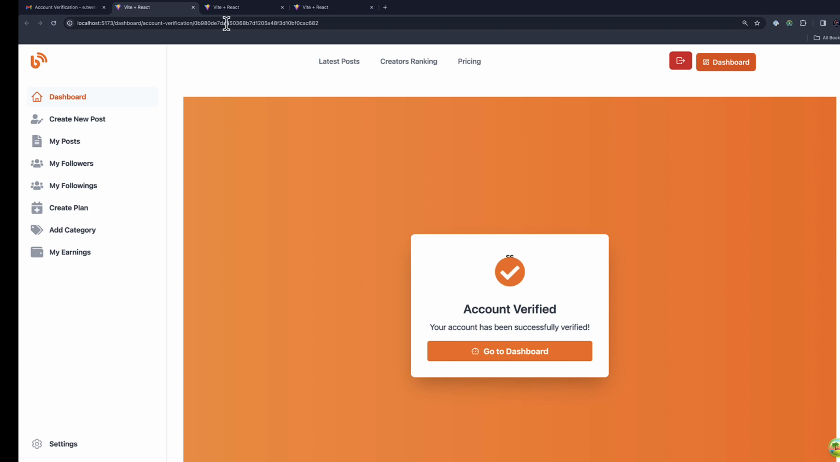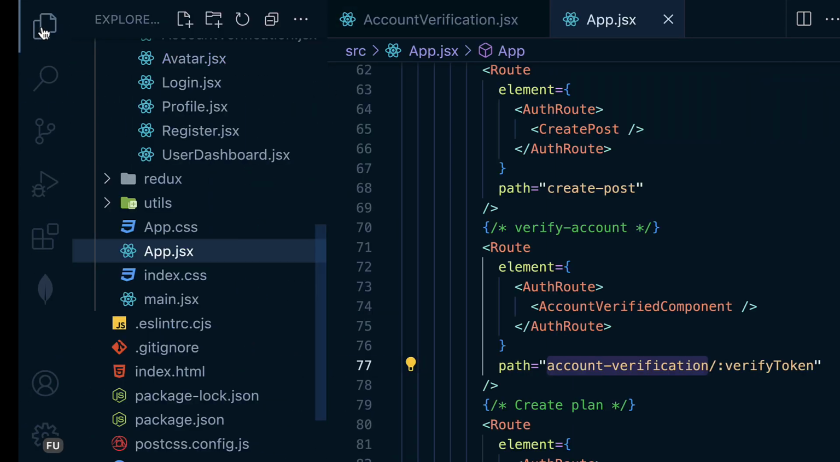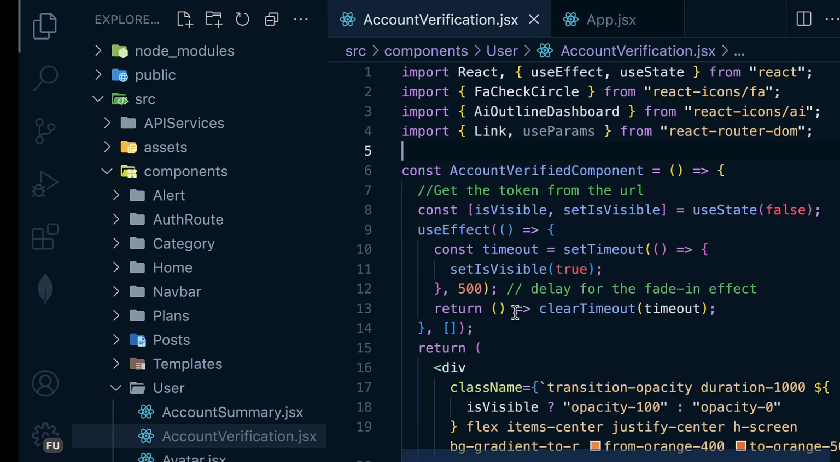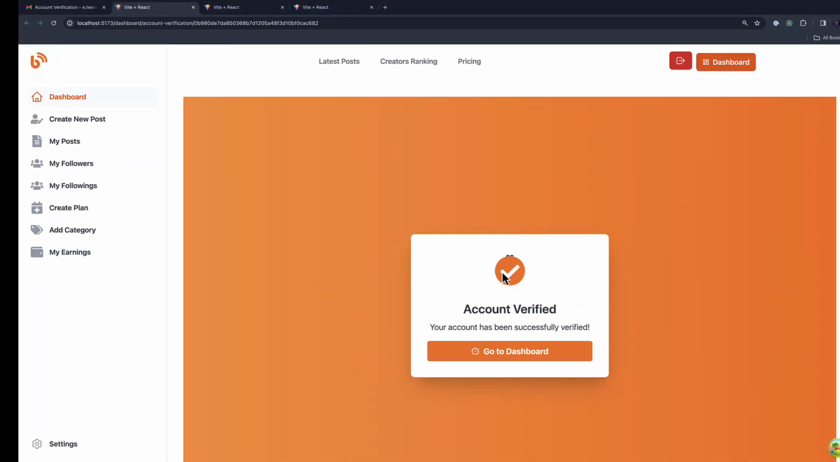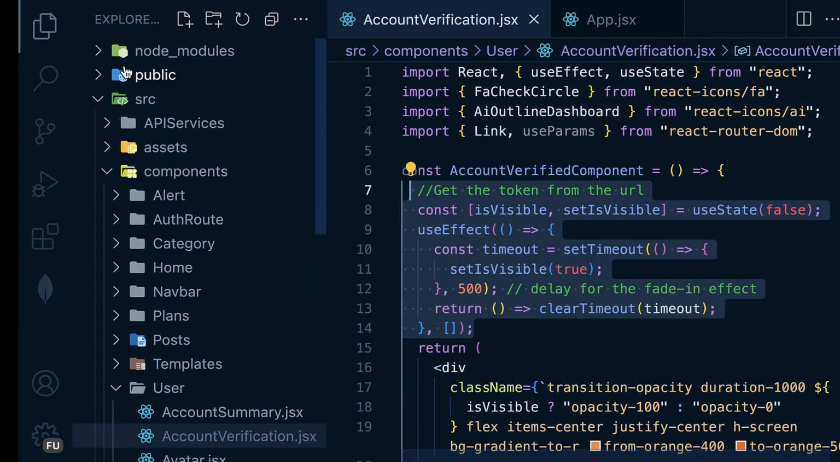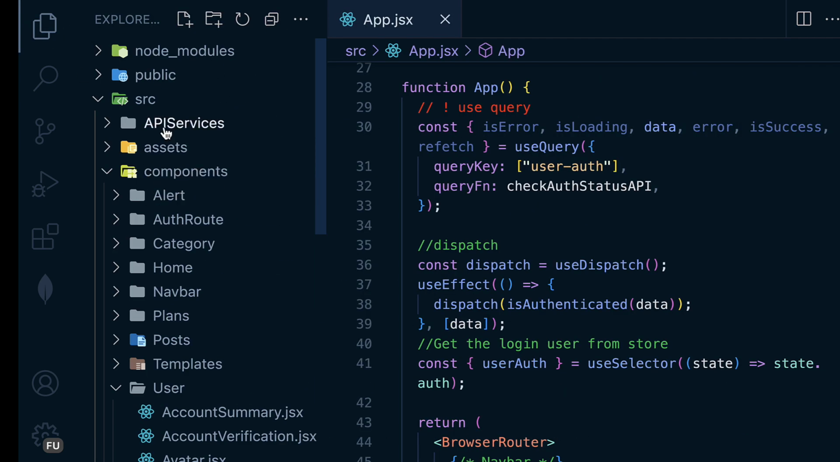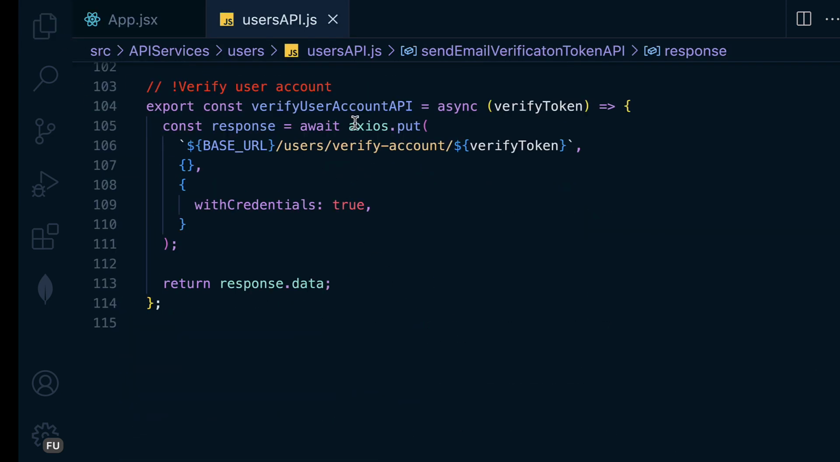So we are going to take this token from the params here or from the URL and then pass it to the API services for the account verification. So we are going to bring the use mutation, but before that, let me show you how this component is going to work. This state is just for styling to show you this effect, and that is it. Let's focus on the main logic. So let me close this. And then in the API services, we will need this API and pass in the token, and that is it.